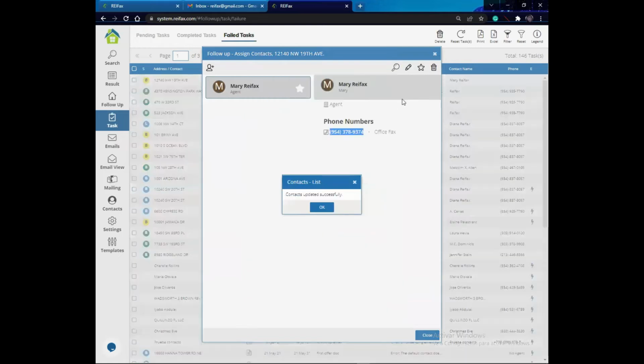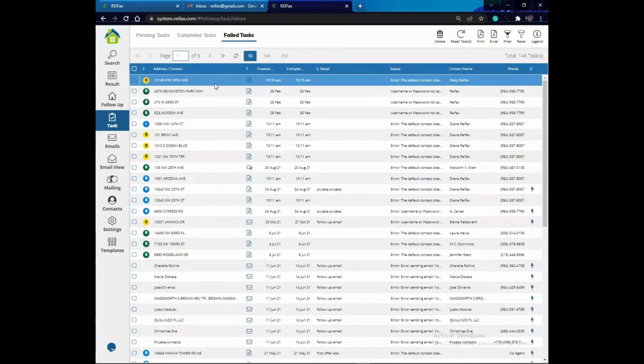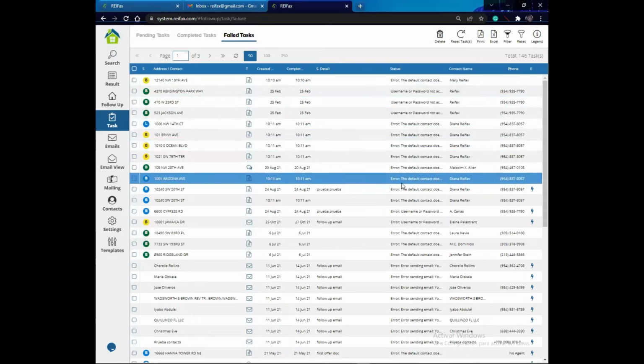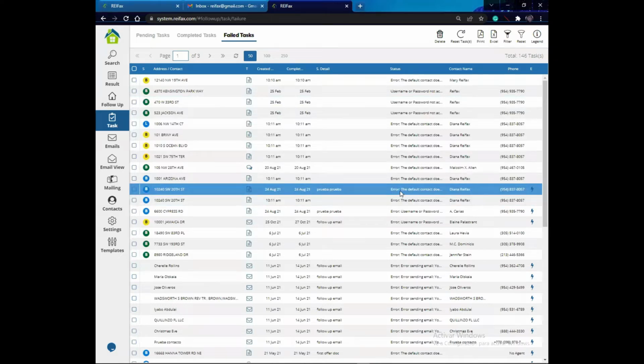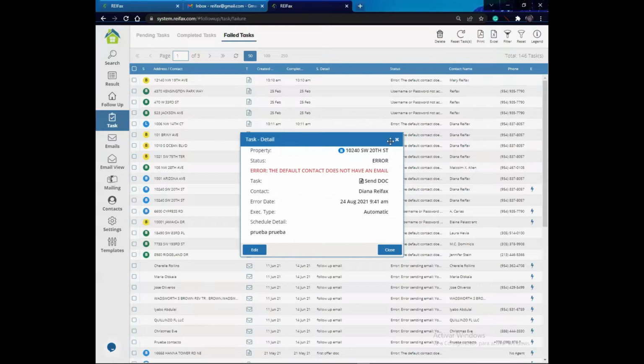And now I am able to send contracts. For example, let's look for another one down here. Let's see this one. View task detail. Huh? Well, it was the same thing.